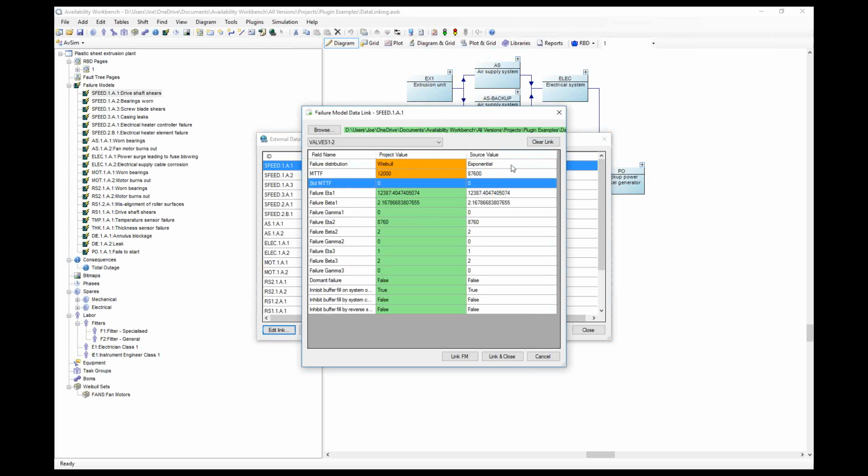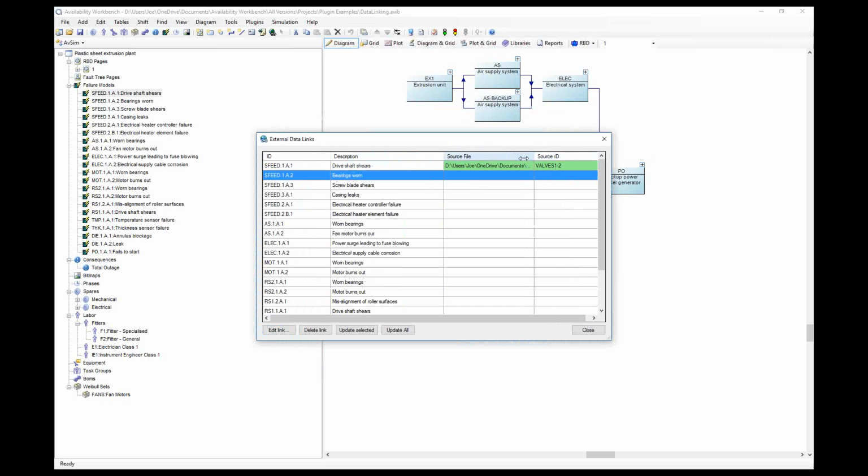This works a lot like if you've used the Reliability Workbench data link. I was trying to mimic that behavior. It will show you what has changed. If I want to update it, I just click the link and close, and it will update everything in this project with the data from the other project.